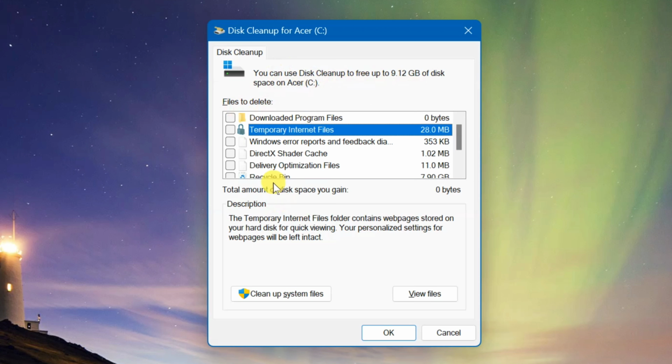On how to delete your temporary internet files, you can see this Temporary Internet Files option, so check this box. You can see that we have 28.0 MB of storage space consumed, which is the total amount of space you gain. The Temporary Internet Files folder contains web pages stored on your hard disk for quick viewing. Your personalized settings for web pages will be left intact.